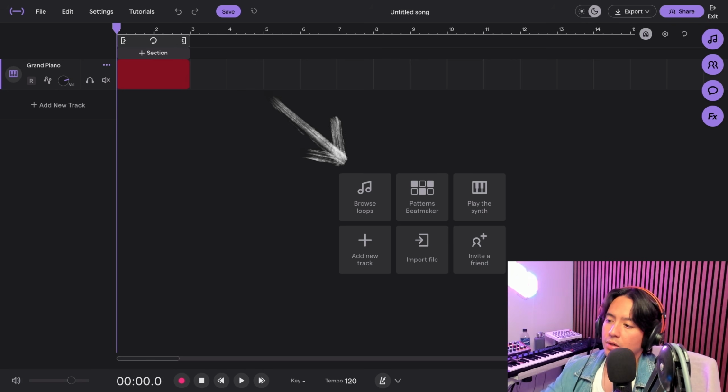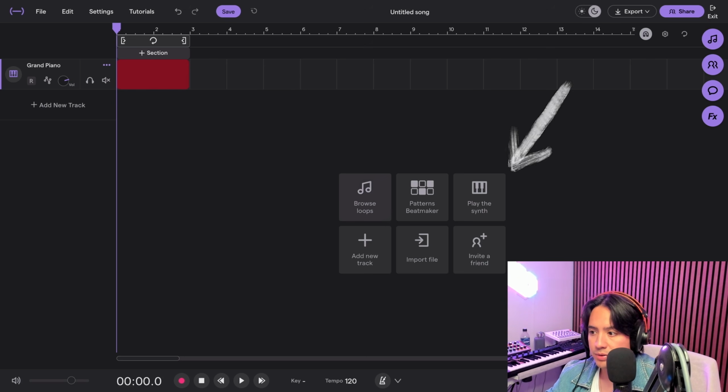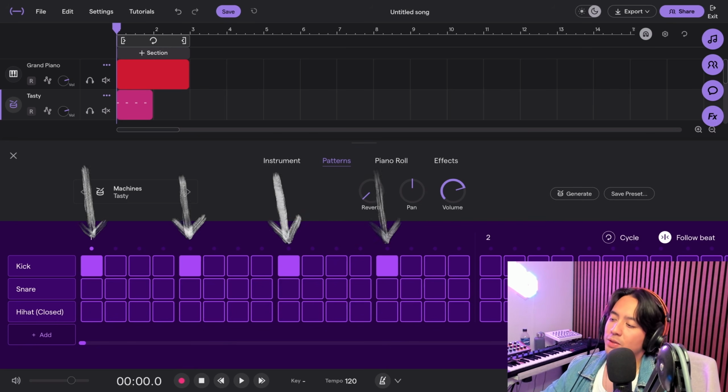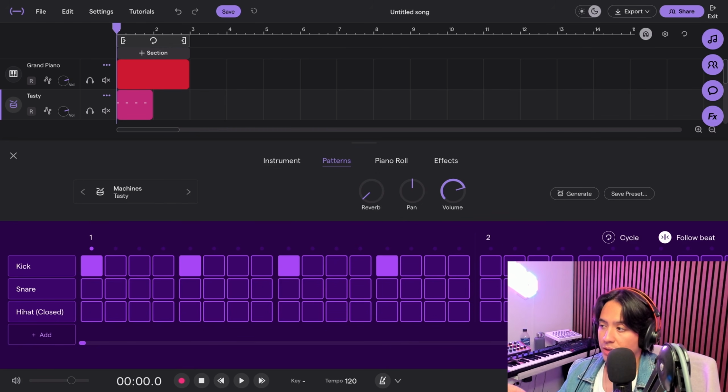Now, here also you have your quick action buttons, and they are browse for loops, which opens up the loop tab. Let's close that down. You have the patterns beat maker, which allows you to create a drum beat using only the patterns beat maker, which is this. So this is what is called a step sequencer. And these small divisions that I was talking about, the grid, is exactly where this is being placed. If you place one on the first division of 4, you get a four on the floor beat. So listen to this.